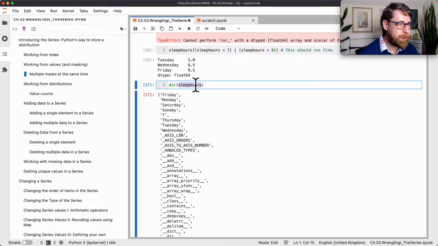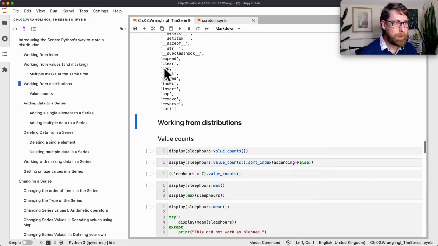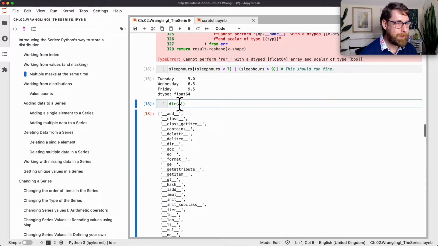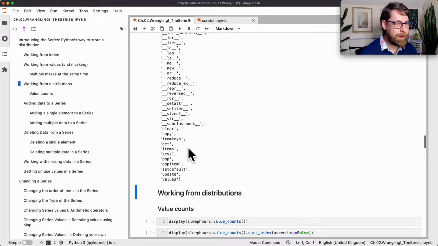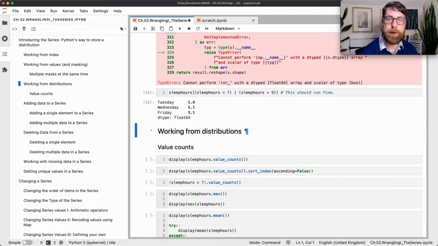And now relative to, let's say, a list, we don't really get a heck of a lot there. And the same for a dictionary too. You don't get many there. So a series, you get a whole lot of extra methods, which are often very useful for managing your data and shaping it in some way or another.